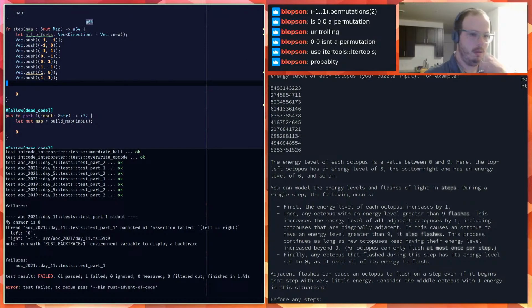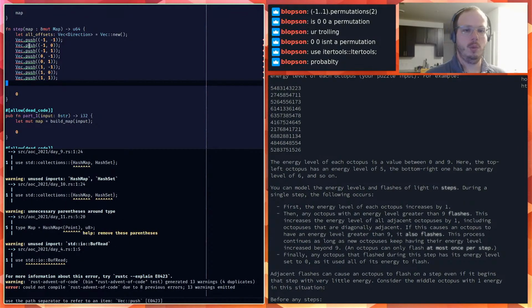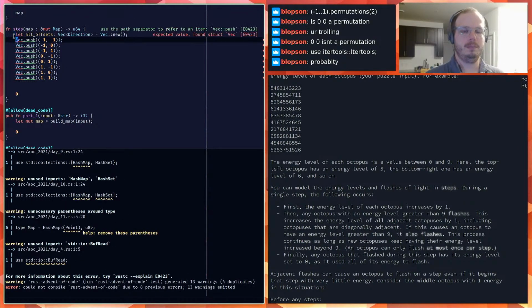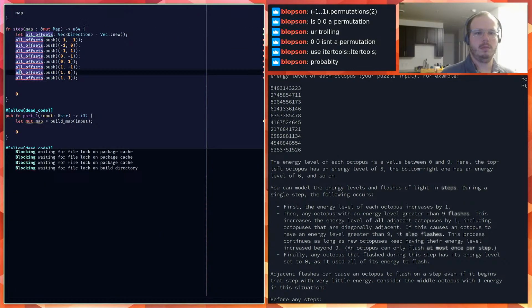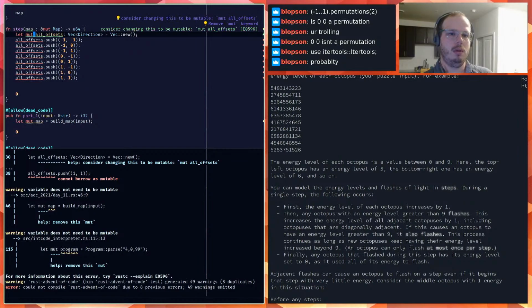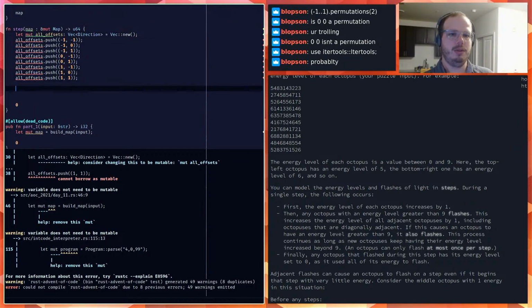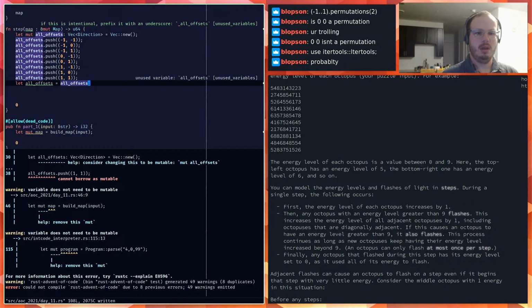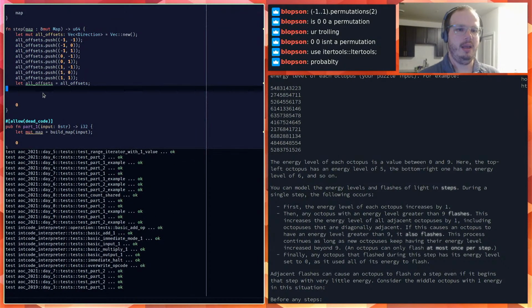Okay. Whoops. What? Oh, it's not mutable. Well, I don't really need it to be mutable, so I can turn off mutability, right? Let all offsets equal all offsets. Okay.